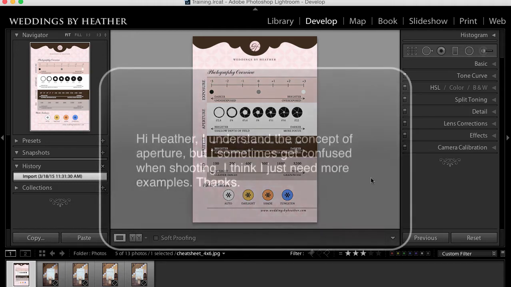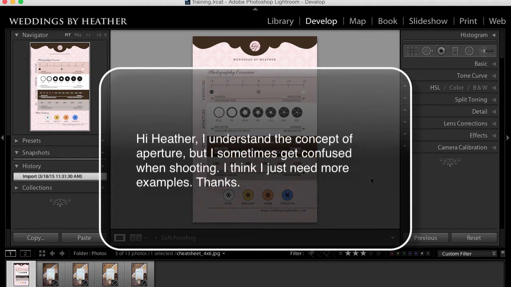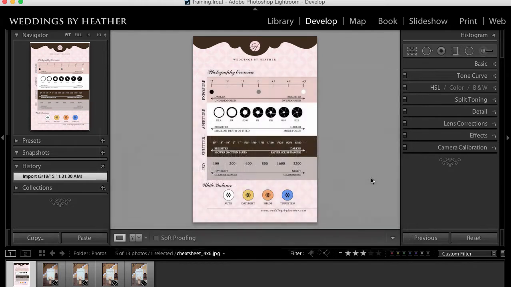This week's question comes from Ronnie, and she writes, "Hi Heather, I understand the concept of aperture, but I sometimes get confused when shooting. I think I just need more examples. Thanks." Well, first we have to start with what aperture is. Aperture is the size of the opening of the lens, and it dictates how much of the photo is in focus. I have this cheat sheet available for print on my website. You can find it via the link below.